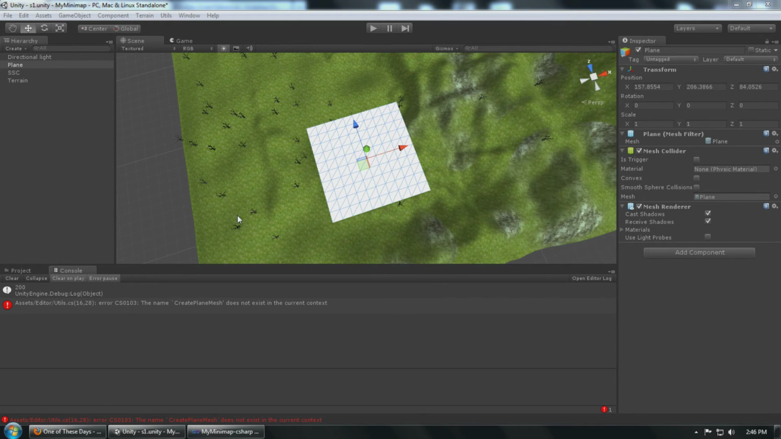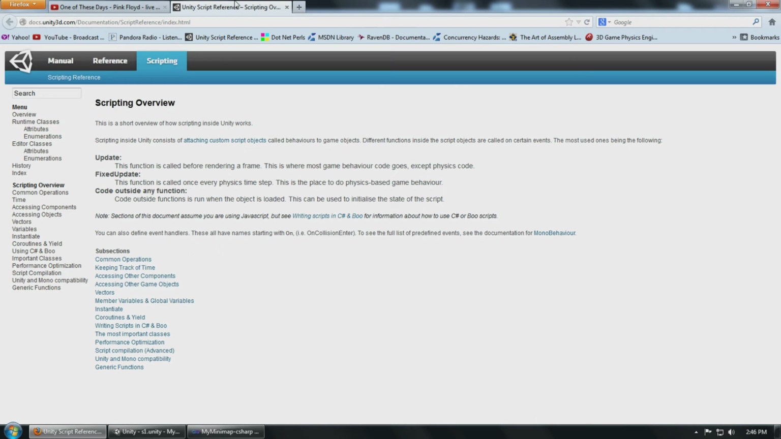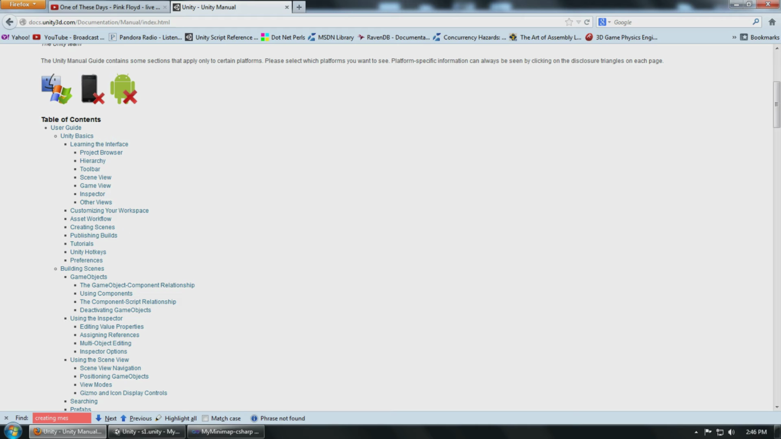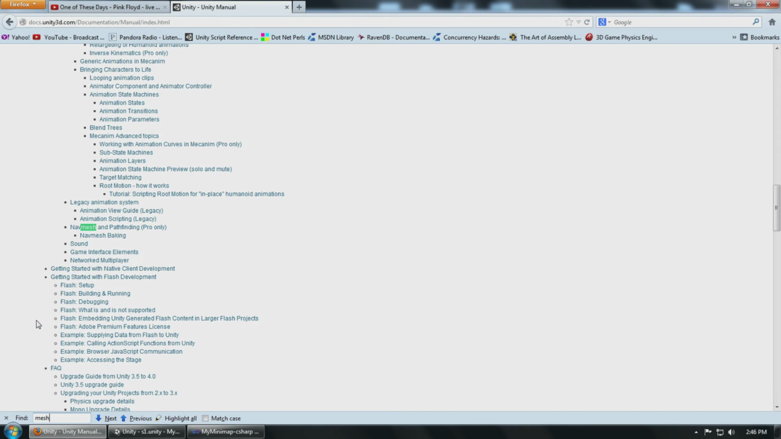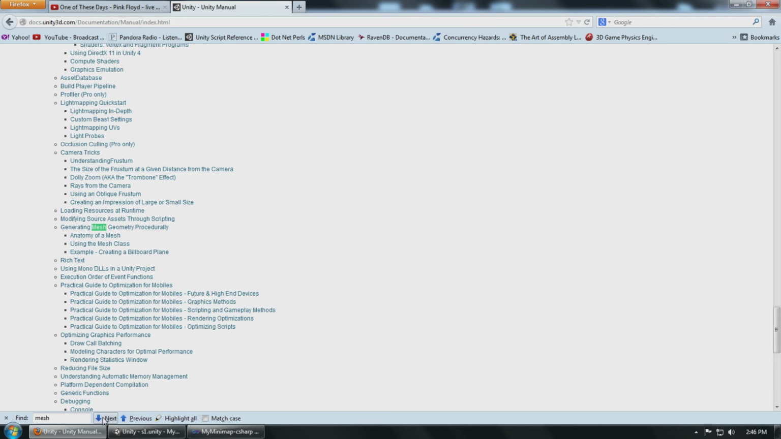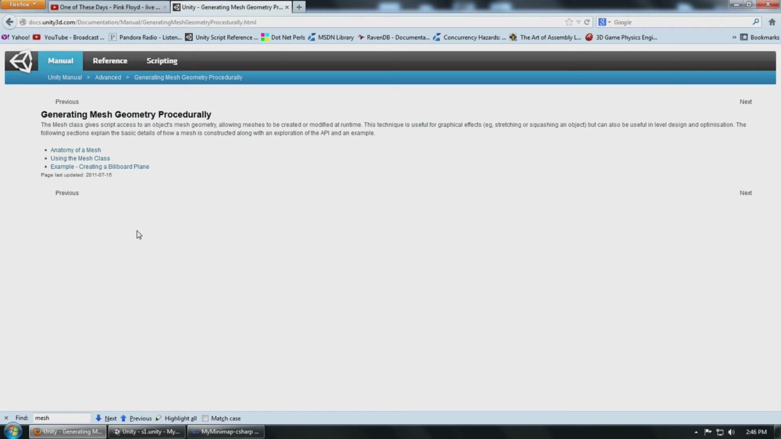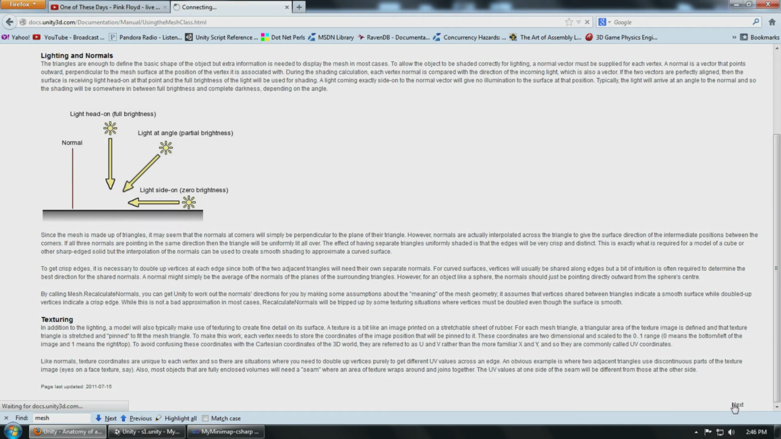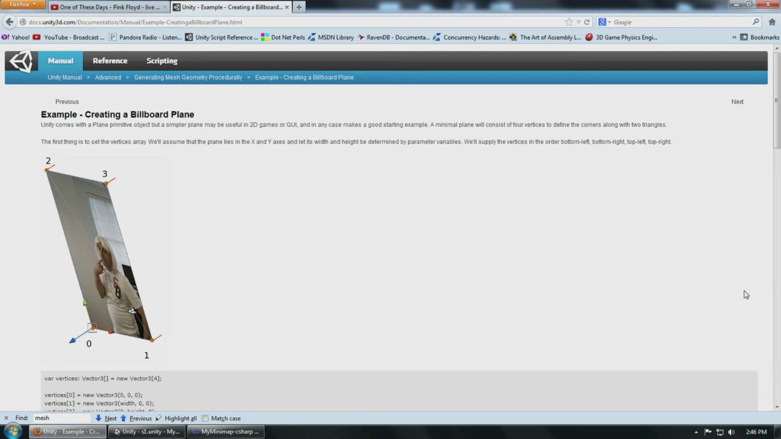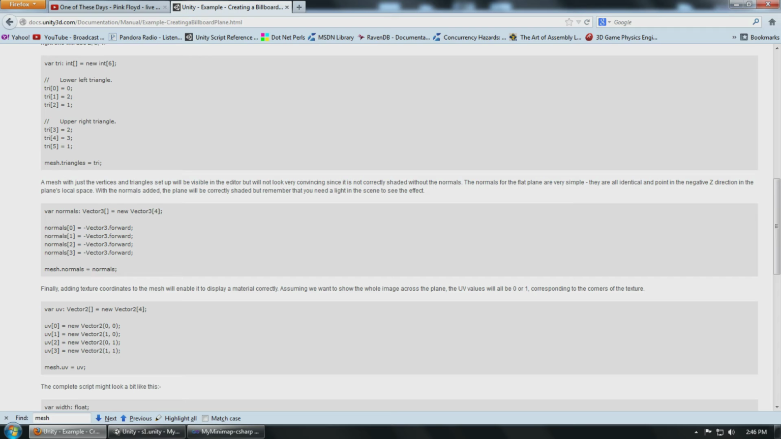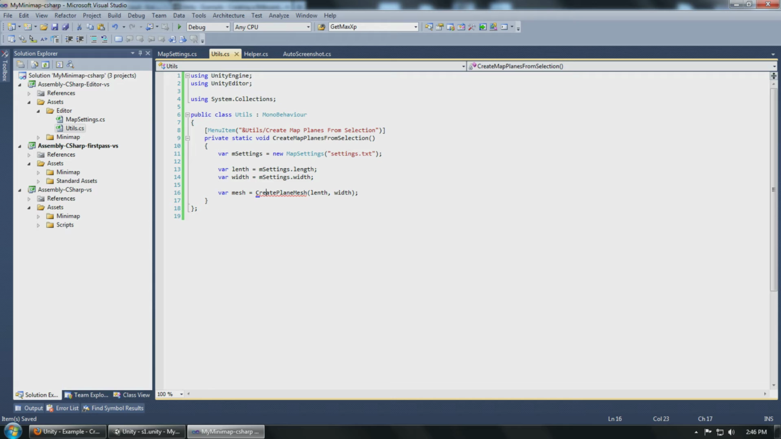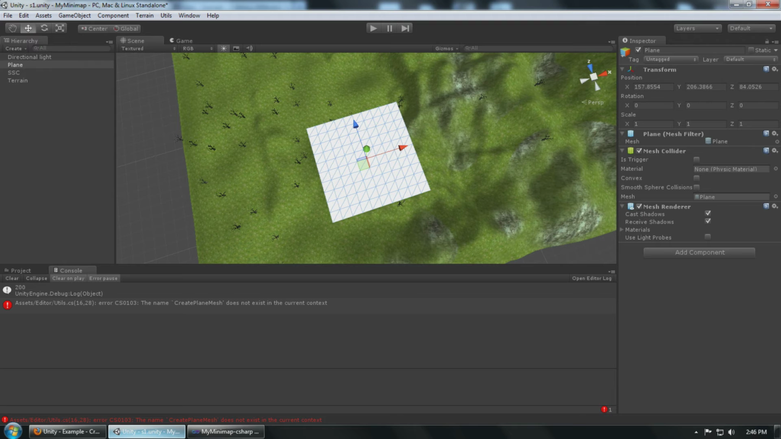And one more thing to worry about is if you don't know anything about mesh, go to scripting reference, go to manual and then search for creating mesh, I guess. Let's search through all of these. Generating mesh geometry procedurally. So it gives you a really good quick start of what a mesh is and how everything is drawn and how to access mesh components and how to create mesh from triangles and all that. So it's a good reading if you don't really know anything about meshes and all that. So and then we're going to be creating this function first. Okay.